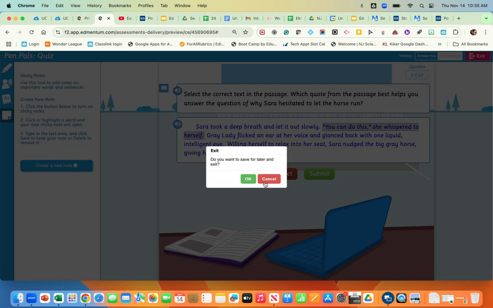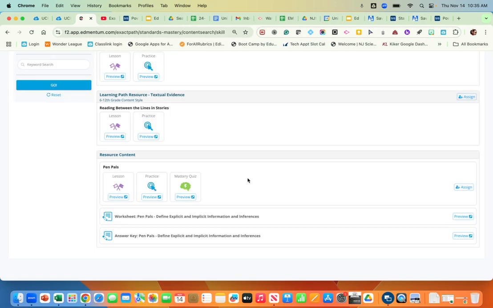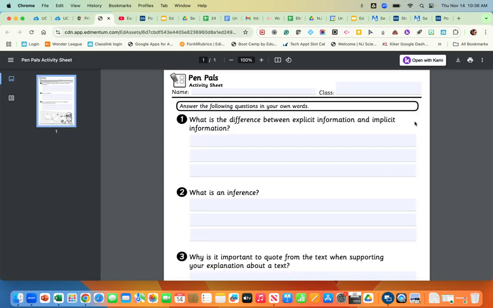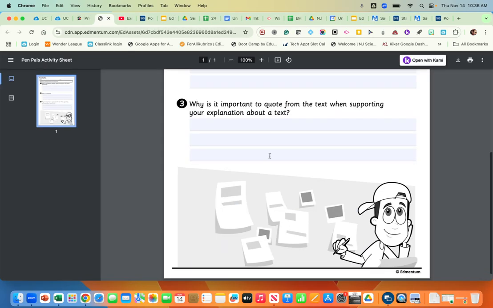If they click on exit before they finish, it will ask if they want to save their answers and continue later. Okay, so that's what a mastery quiz looks like. And then any PDFs you can preview. Clicking on preview, it's going to show you the PDF.